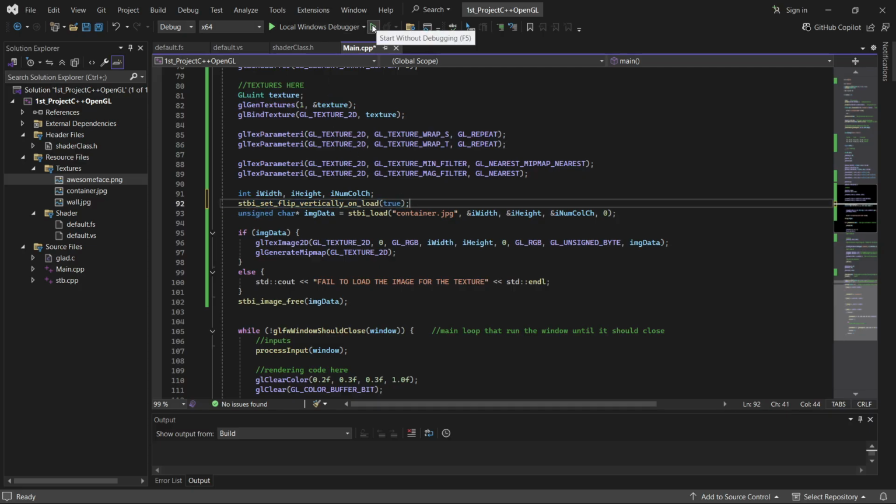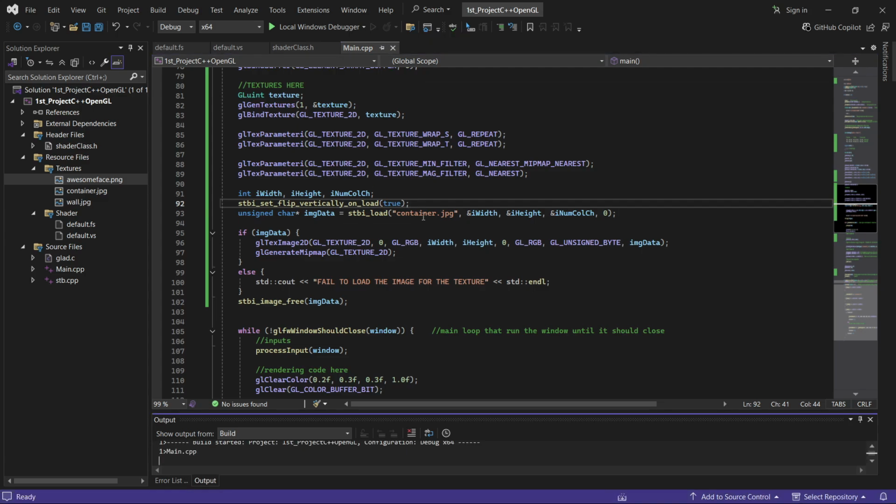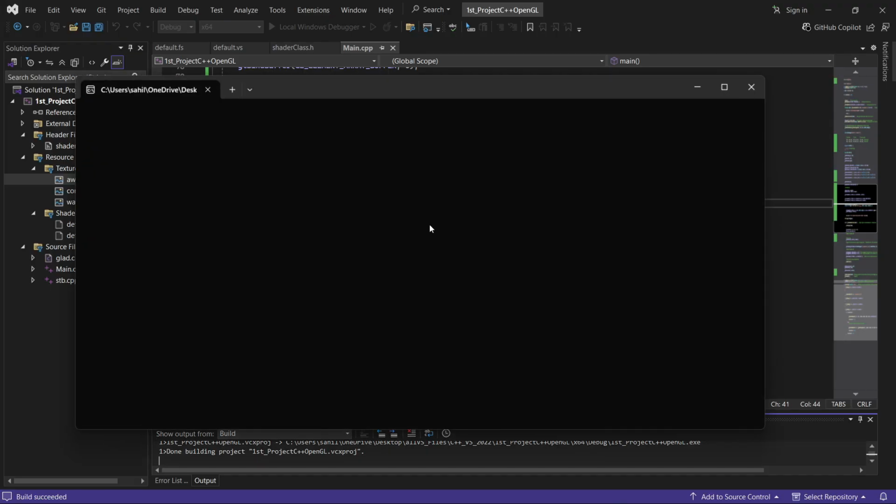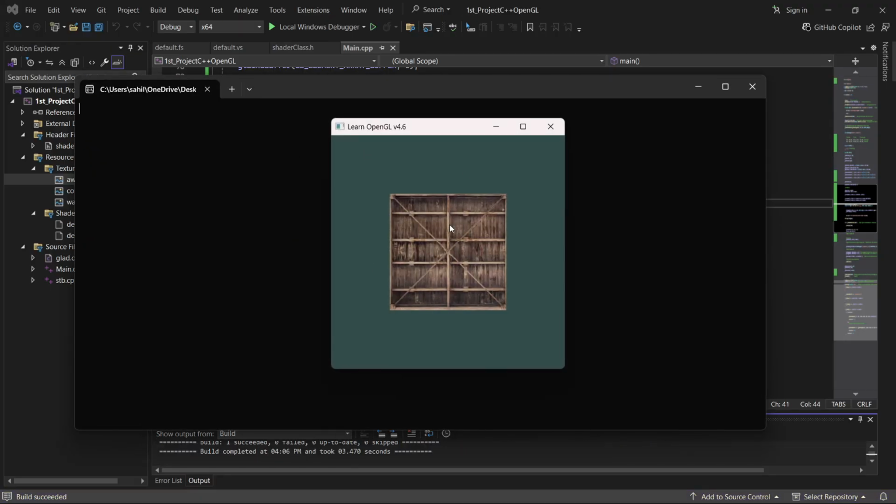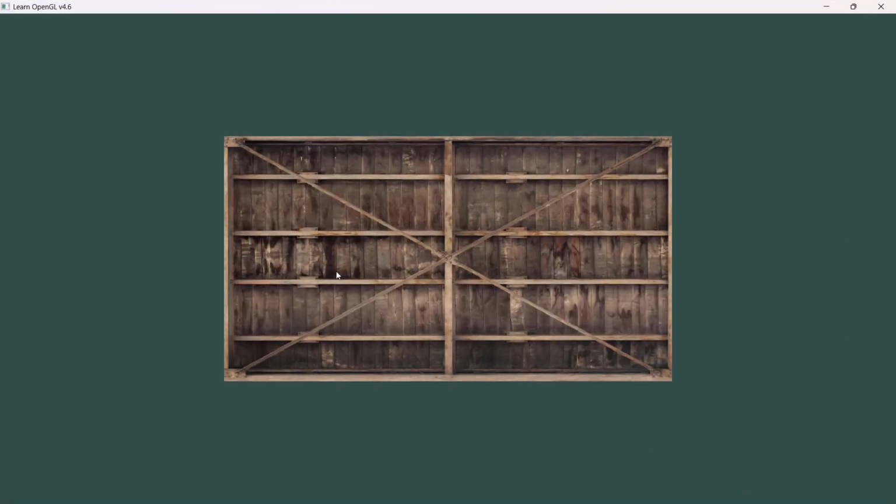So the image itself, the texture itself, doesn't get flipped during rendering. So now it should be upside down, basically spread out. As you can see, it is. We can't really tell the difference because the image we are using is very bad. Obviously we need to use a different image.